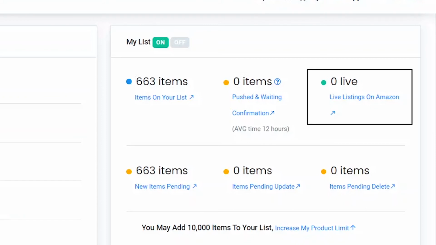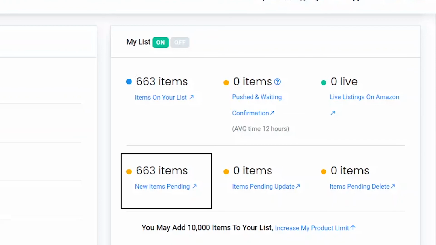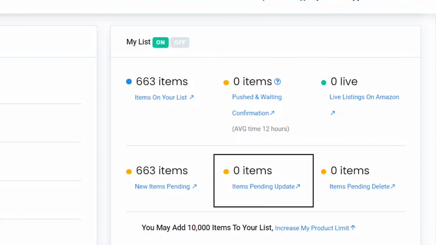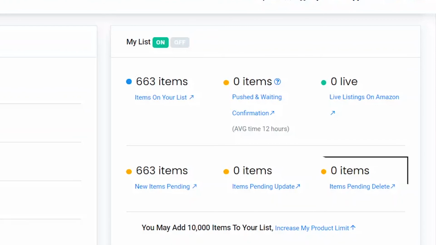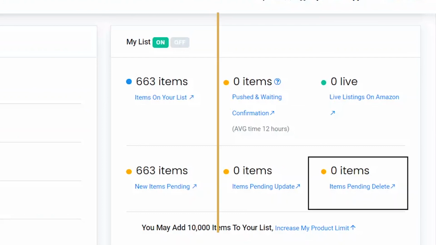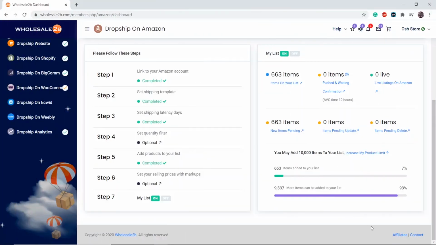These are items that are currently displayed on your store and waiting to be sold. These are new items on your list being loaded to your store. These are items that have pending updates. These are items that are in the process of being deleted. That's all you need to know for step 7.